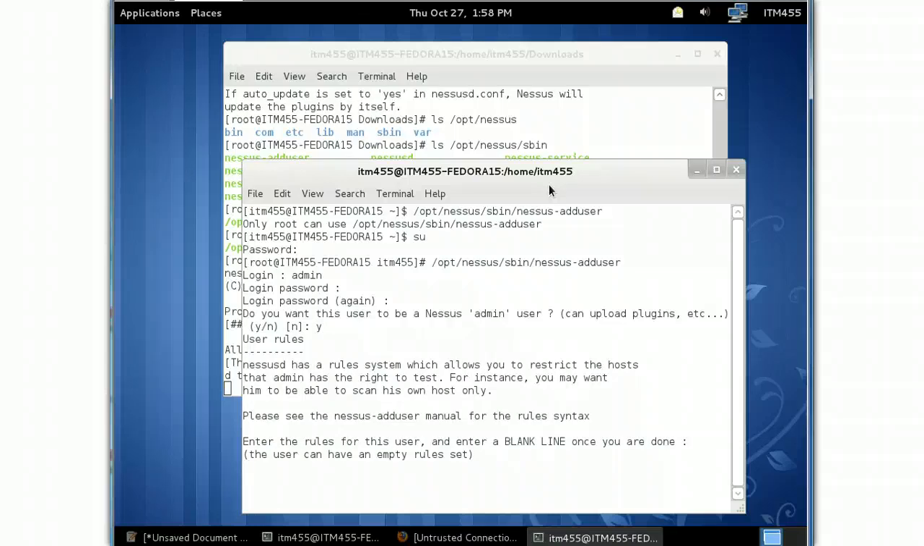Then it's going to ask you for rules. The rules it wants to ask you here is for either deny or allow. It's kind of like a router rule. You know, do you want to deny a certain IP address from being scanned, or do you want to allow certain addresses to come in and be scanned?